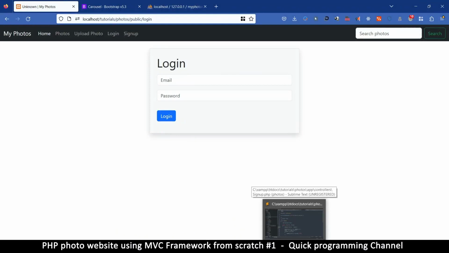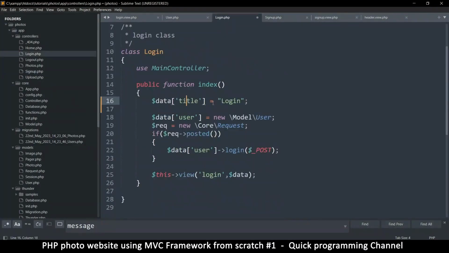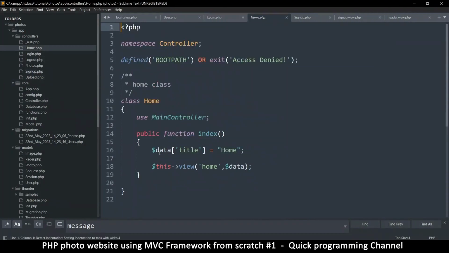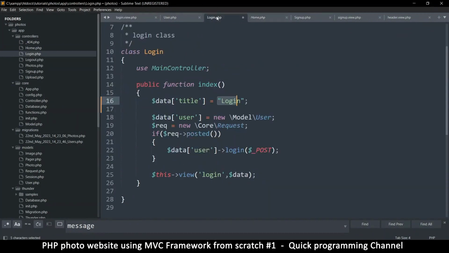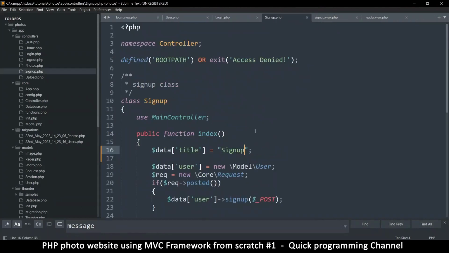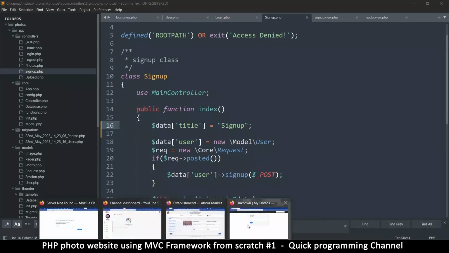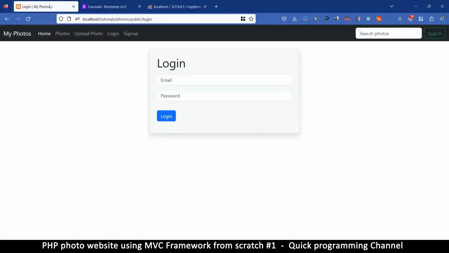Okay, so now if you check, it says unknown, and it doesn't work. Why is this? This is the login page, right? Title is equal to login. Okay, so let's go to the home one that actually shows. Yeah, title is home, right? Let's go to login. Data title is login. Oh, I didn't save, did I? And let's go to the sign up. Title is sign up. It should work. So why is it not working? Okay, it's working now. If I go to sign up, it works as well.